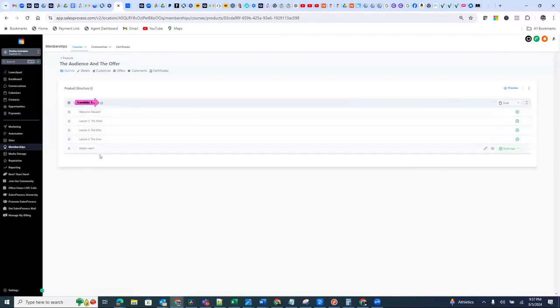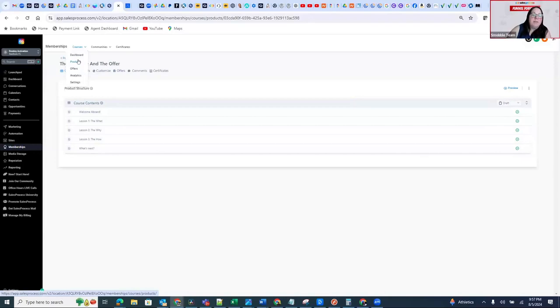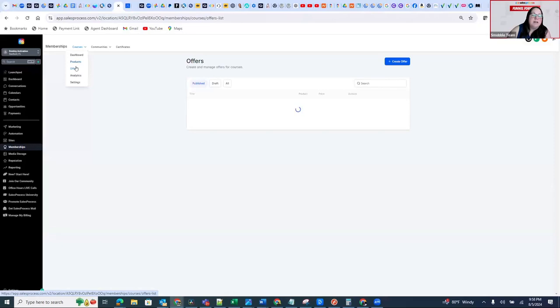Cool. So I got it in the right place. And just so I know, if I go back to my grant thing, because I granted it in the groups, I should grant it in this, right? Whenever you build a course inside of the membership area, you also have to have a corresponding offer to go with it. So right underneath products is offers. Click there. And here you don't have any, so you're going to need to create an offer.